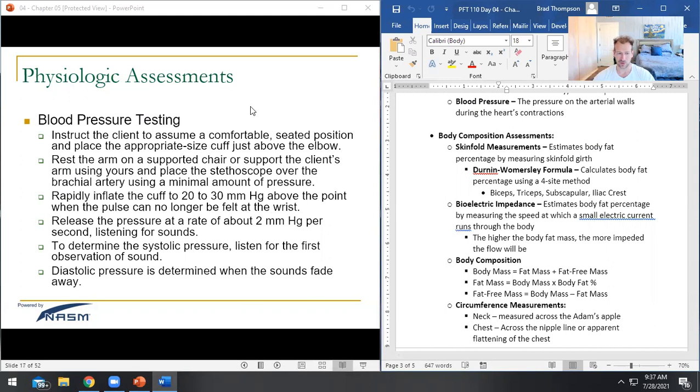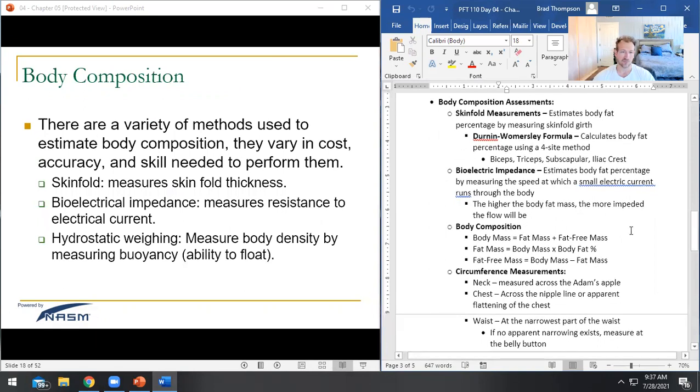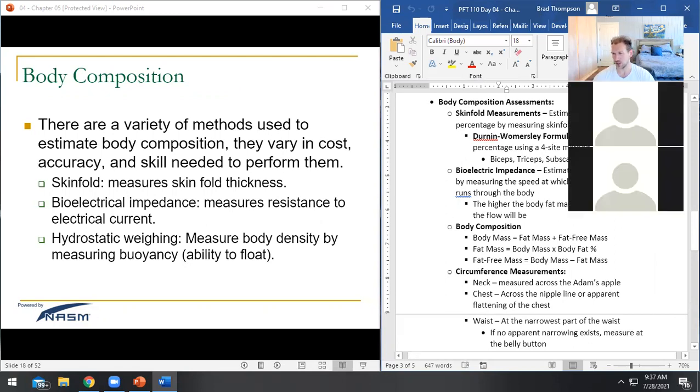And here's the protocols for doing that. I'm not going to go through all these today because we have talked about those more in depth in other classes. Body composition assessment. Oh, actually, sorry. Any questions on the physiologic assessment category? Thumbs up. All righty.